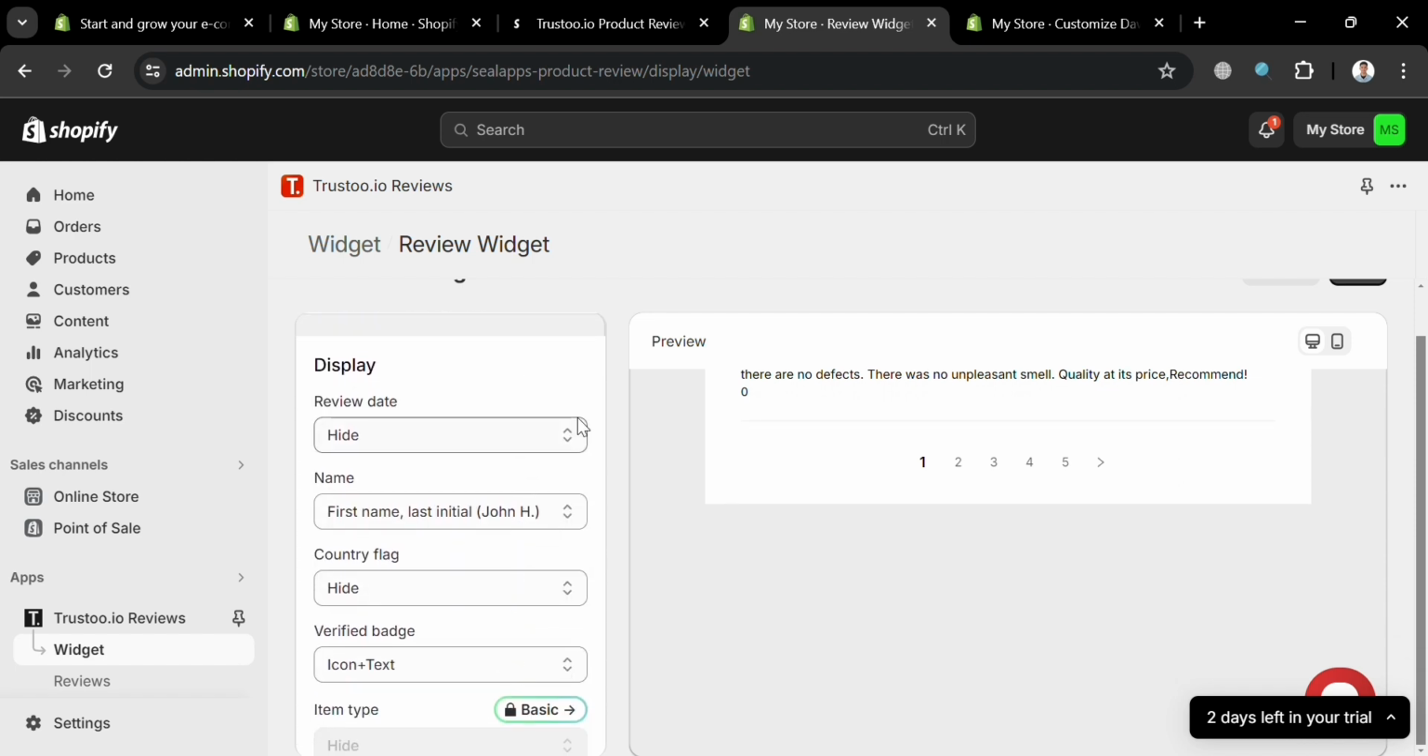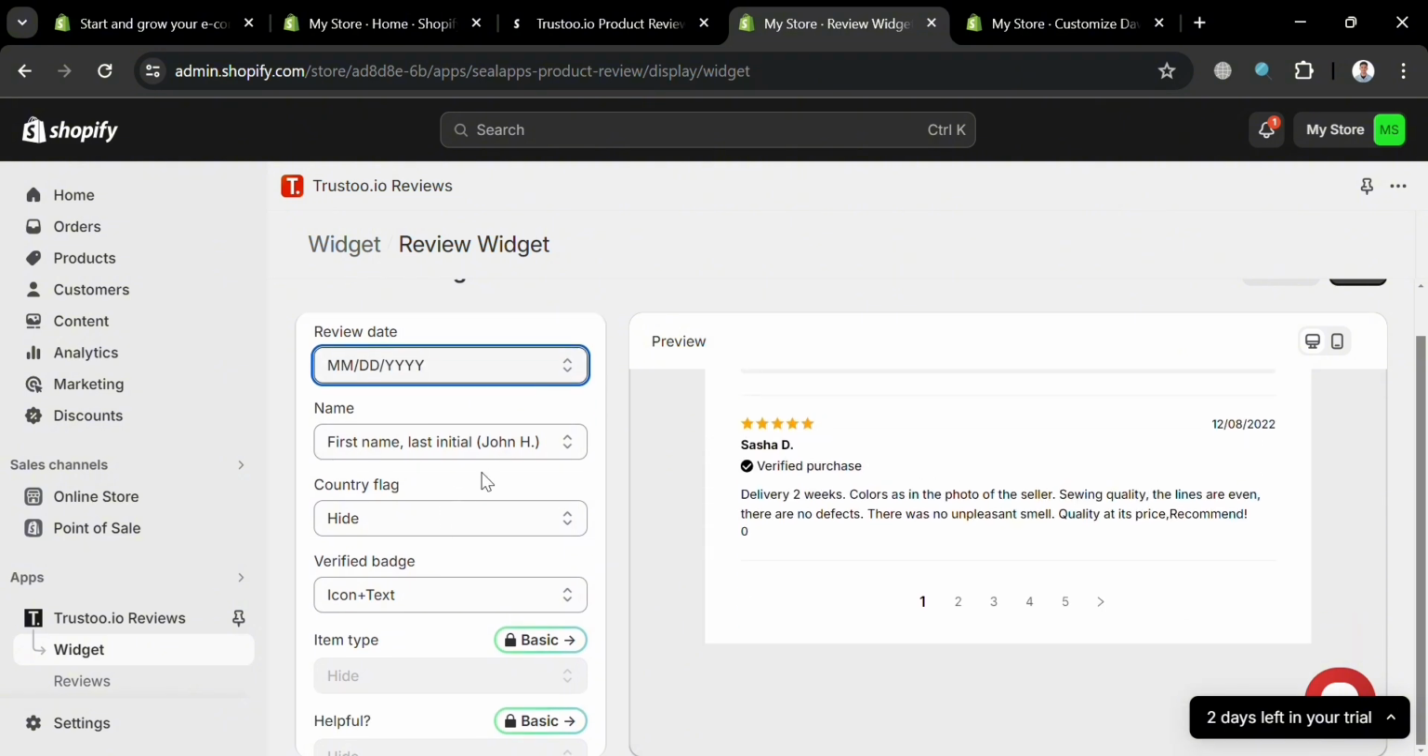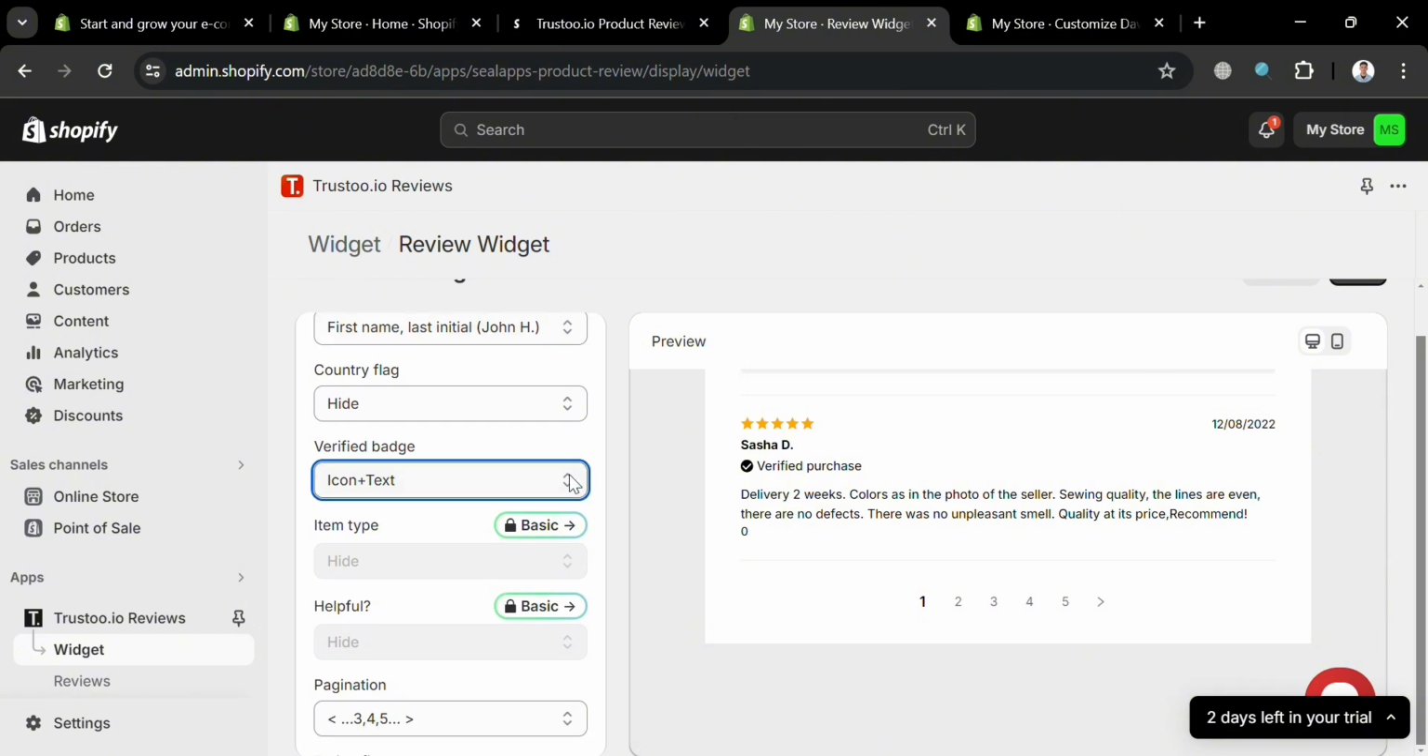And after selecting, we can now proceed to display settings, in which from here we could also navigate to hide the review date or enter the review depending on the format that we prefer, and also include the name with the first name and last initial, and also the country flag if you want to, but I'm going to hide this one, and also including this verified badge that we could also customize.